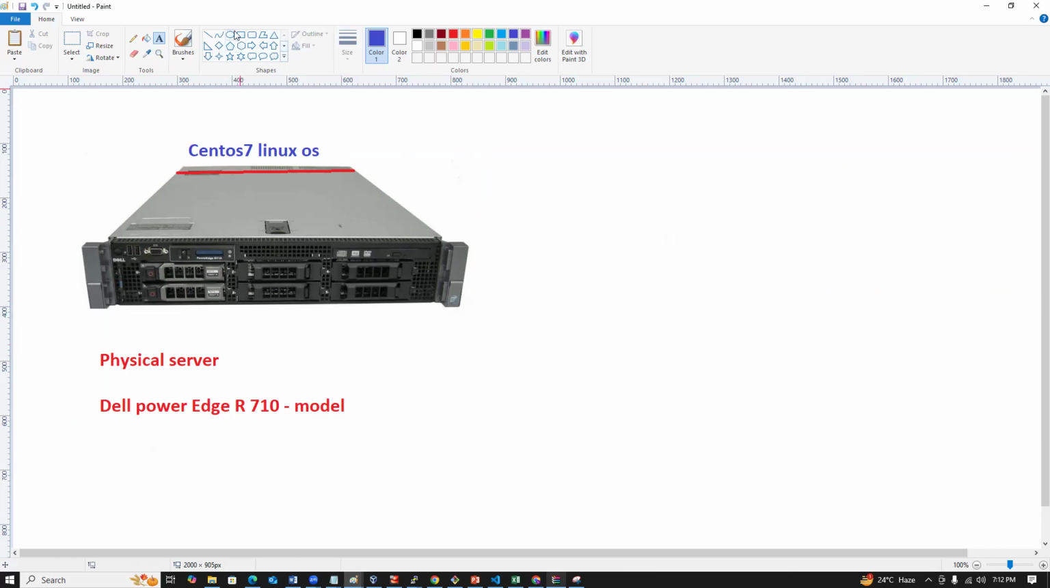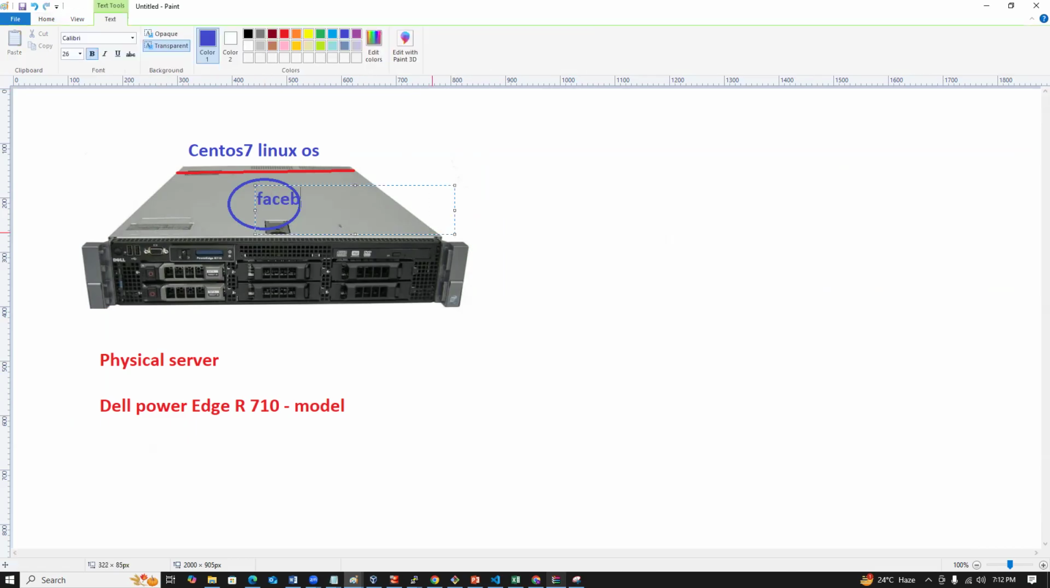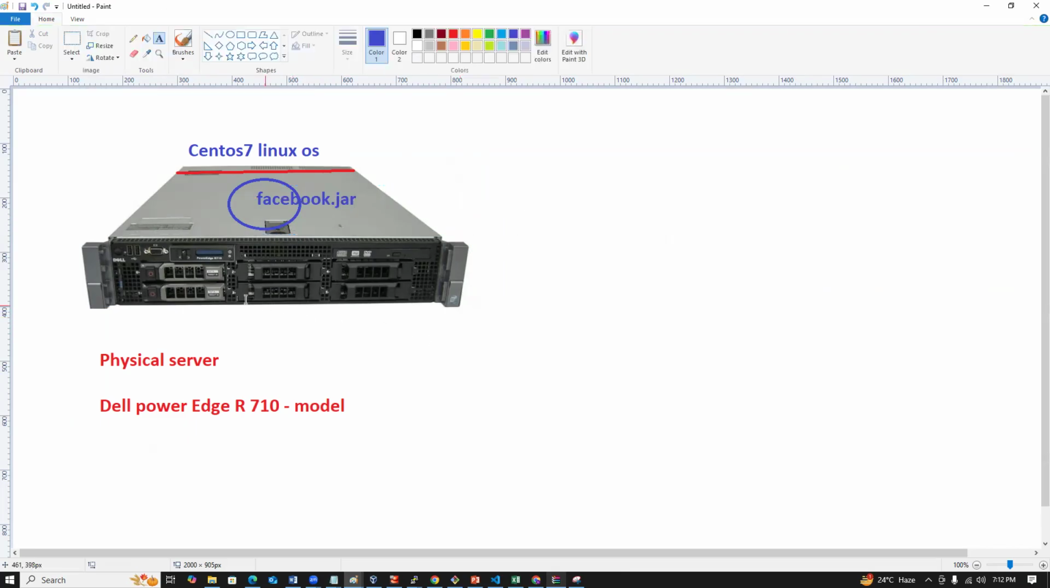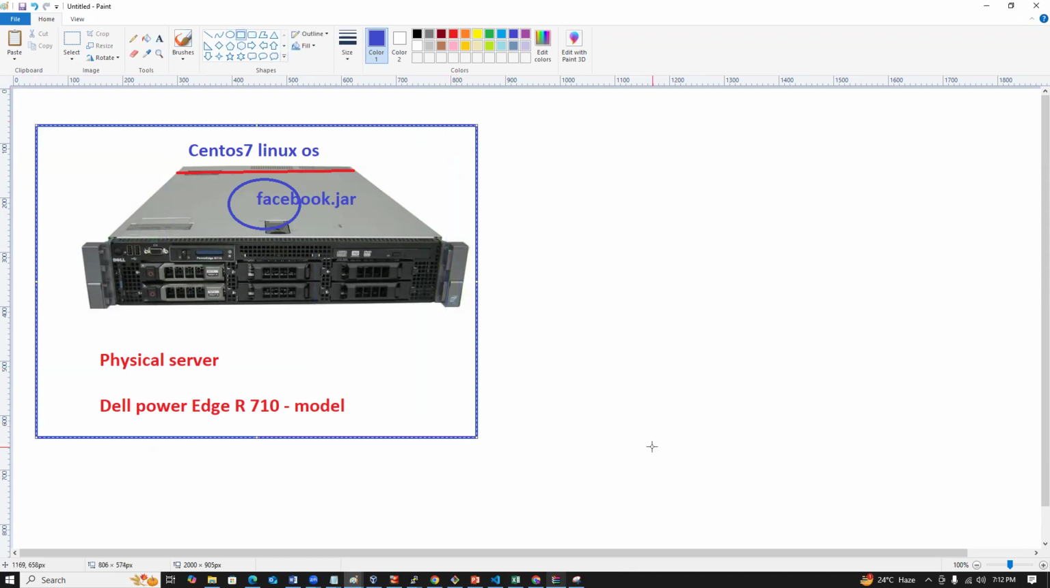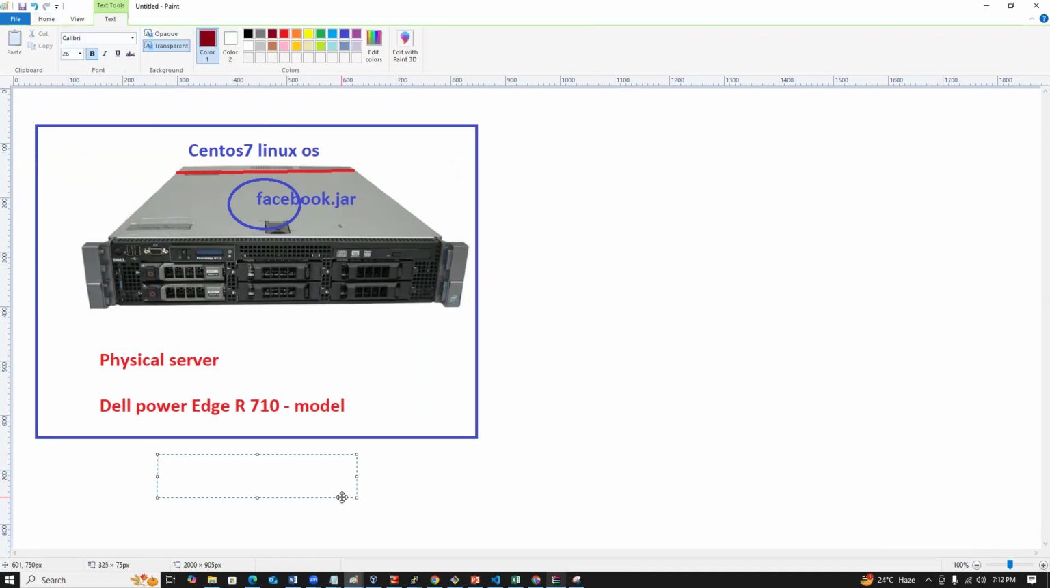So we deployed the application code, something like facebook.jar or war, right? For example, yesterday I already told you about the environment. For example, this is a production server.